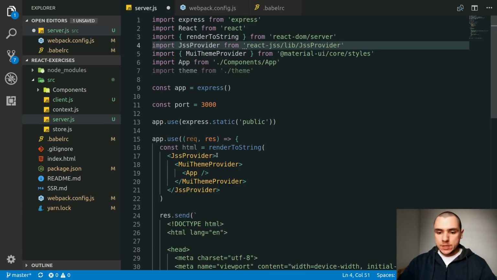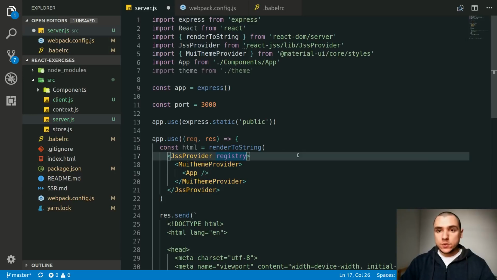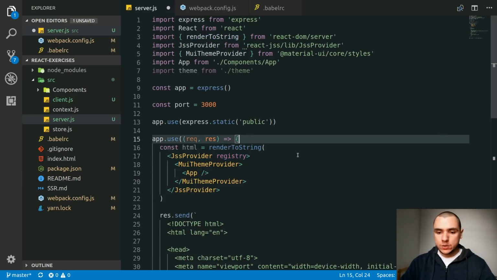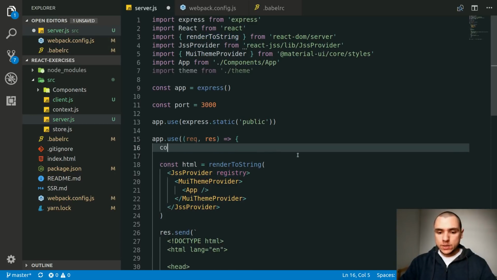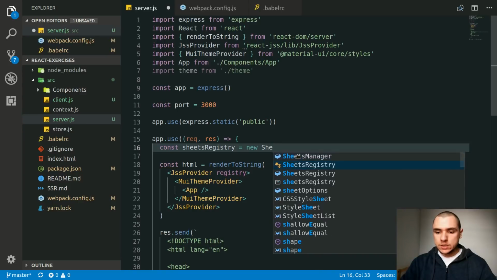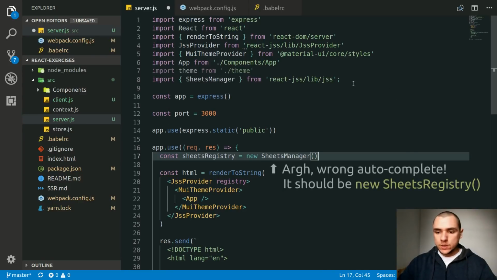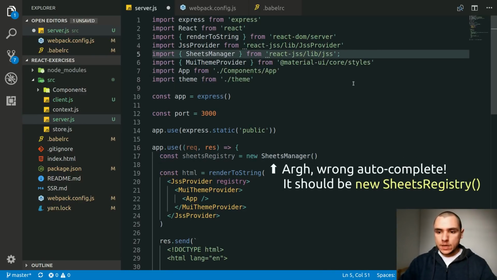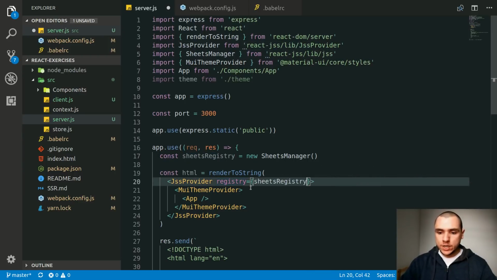Now of course the JSS provider is going to expect several props. One of them is the registry, and this one refers to the sheets registry. So in this case we need to actually create it. Let's do a const of sheets registry. We're going to new up an instance of sheets registry. We also need to import it from React JSS, but this time the import is going to be a bit different. It's going to come from react-jss/lib/jss like this. And we need to pass it as a registry prop to JSS provider.